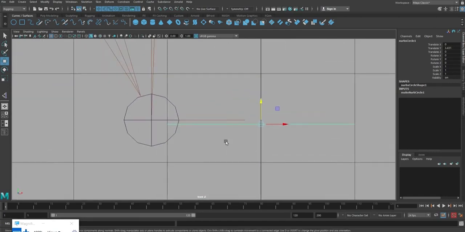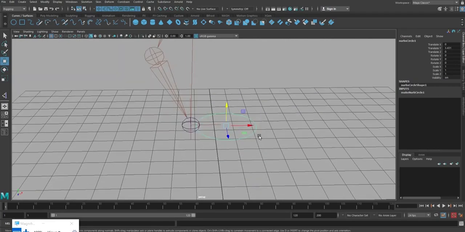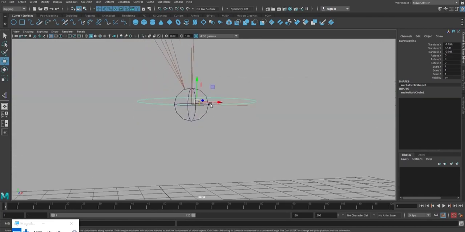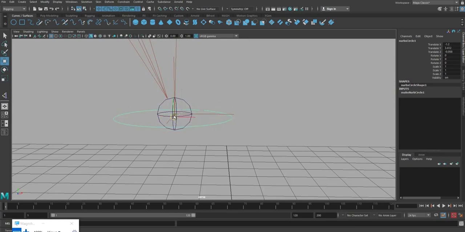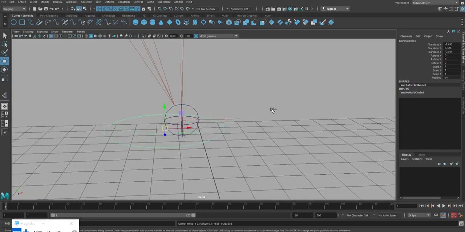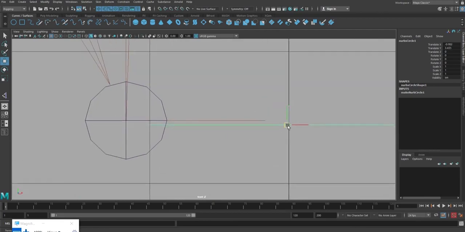How to snap it exactly? See, you can go to perspective view. I want to make it exactly in the middle of the joint. But it is not possible this way. How to achieve it? That is very simple. Come to front view again. I'm just taking this controller. I want to align it exactly to the center of this joint.